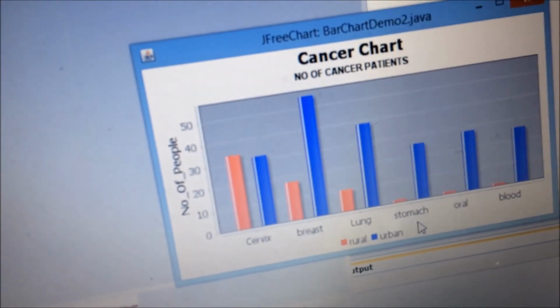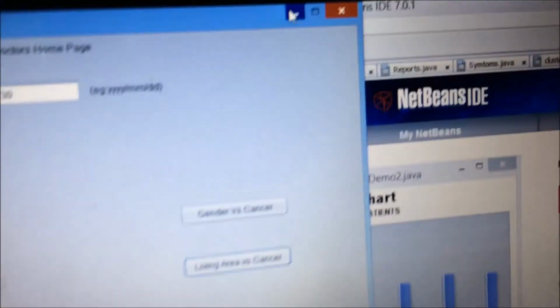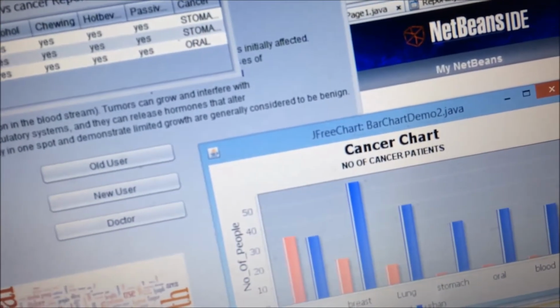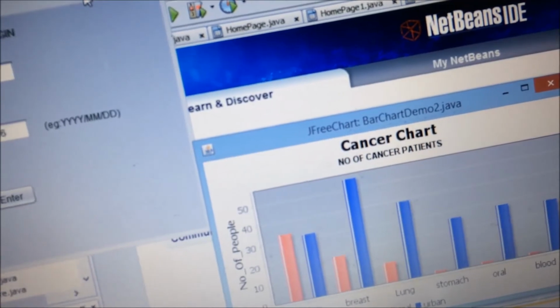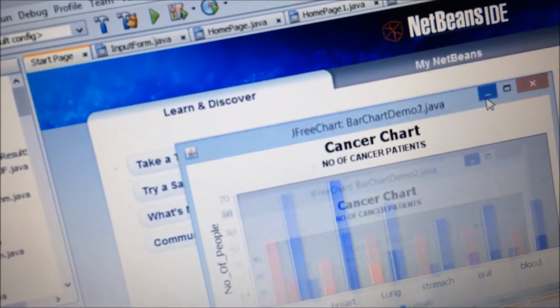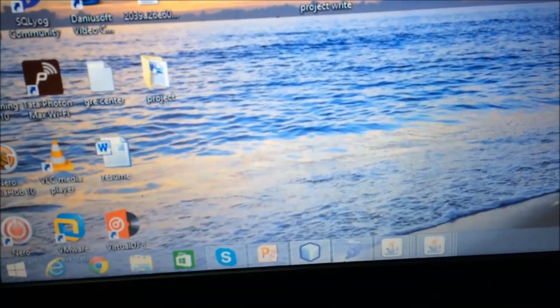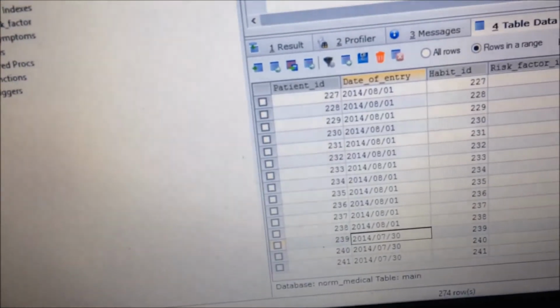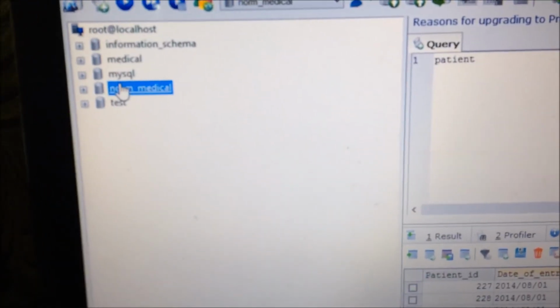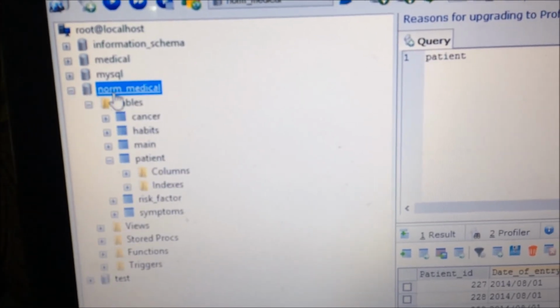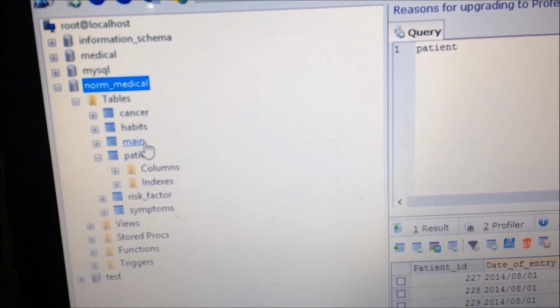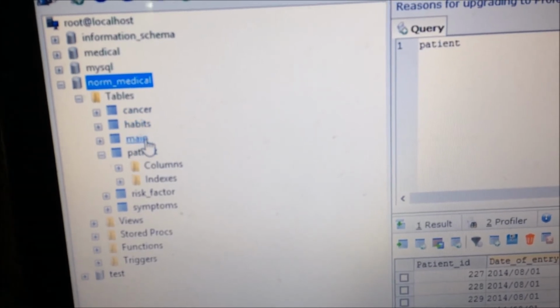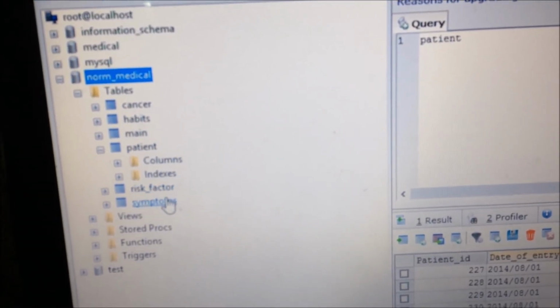So let's take a look at the database in which we are storing these details. Here we are using a MySQL database. This is our database, this is our normalized medical form. In this we have different tables: tables for normalizing cancer, habits, main table, patient table, risk factor versus symptoms.